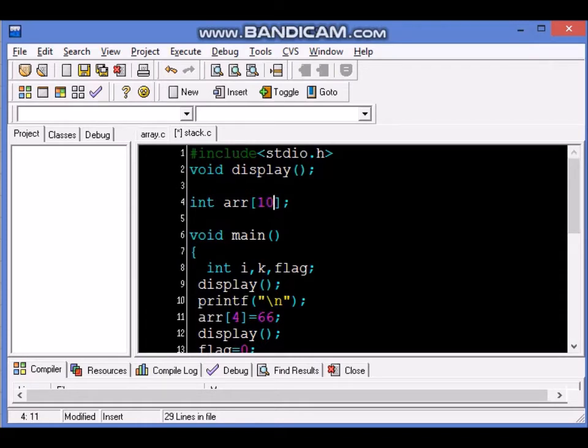with 10 values. We'll also make a global variable called top, that is int top, and we'll initialize it to -1. So we now have a top variable, an array for storing the stack. Instead of calling it ARR, it's better to call it what it is. We'll call it stack. But do keep in mind, wherever that array is used, we should call it stack. We can't call it ARR anymore.